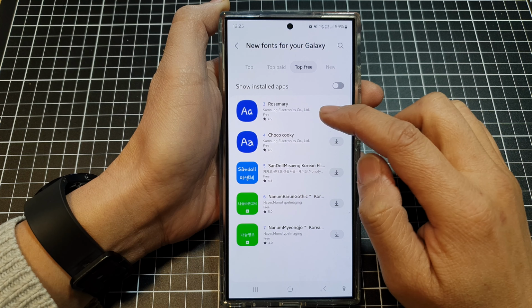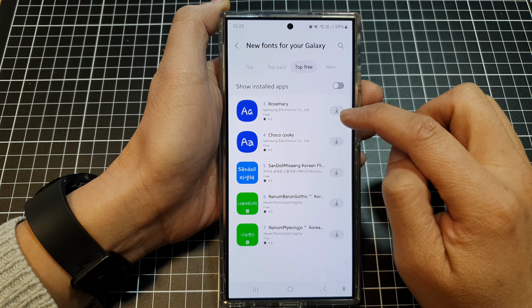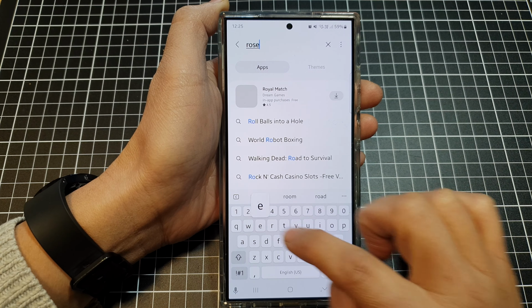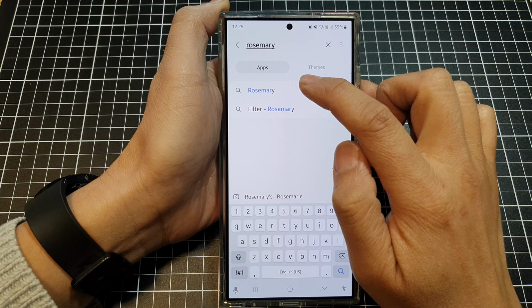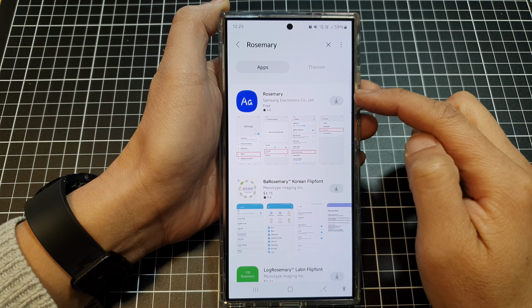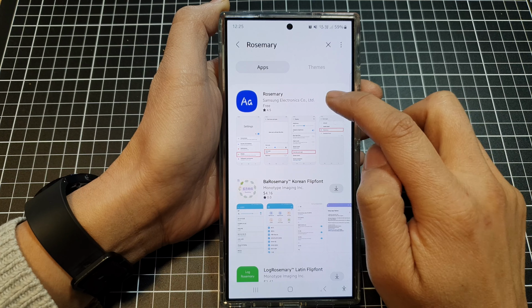In here, you should be able to see the Rosemary font. If you don't, you can use the search button. So type in Rosemary, and then tap on the search button. In here, it will show as the first result. And then tap on the download button.